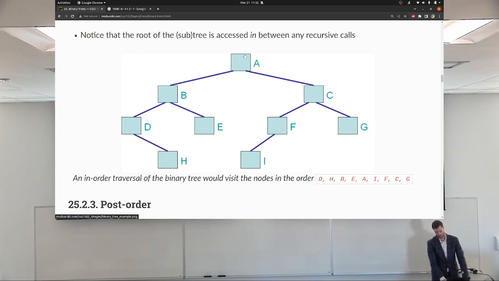And just going more. Okay. C, F, I. Access the data. Return. F. C. G. Done. There we go.